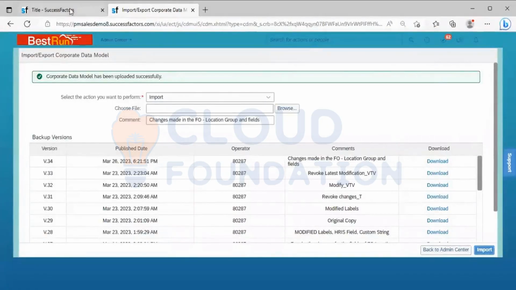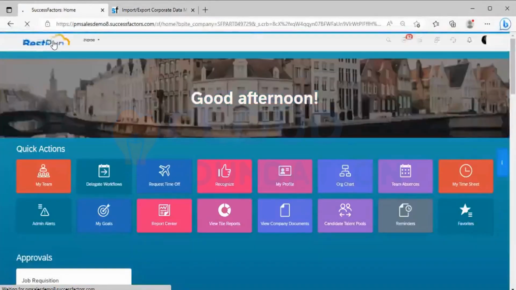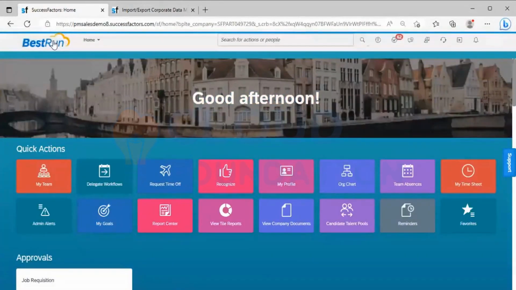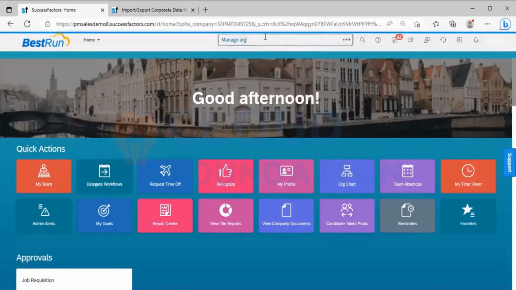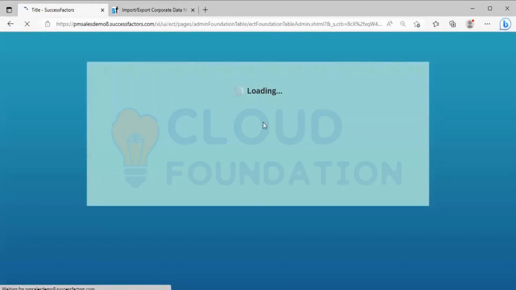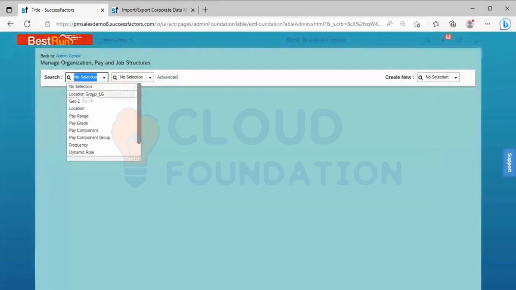Now, once it is done, go back and just refresh the page here. After refreshing the page, go to Manage job-based structure. Just go to, you can see, first of all, it has changed. Can you see here? We have changed the label, right? Location group.